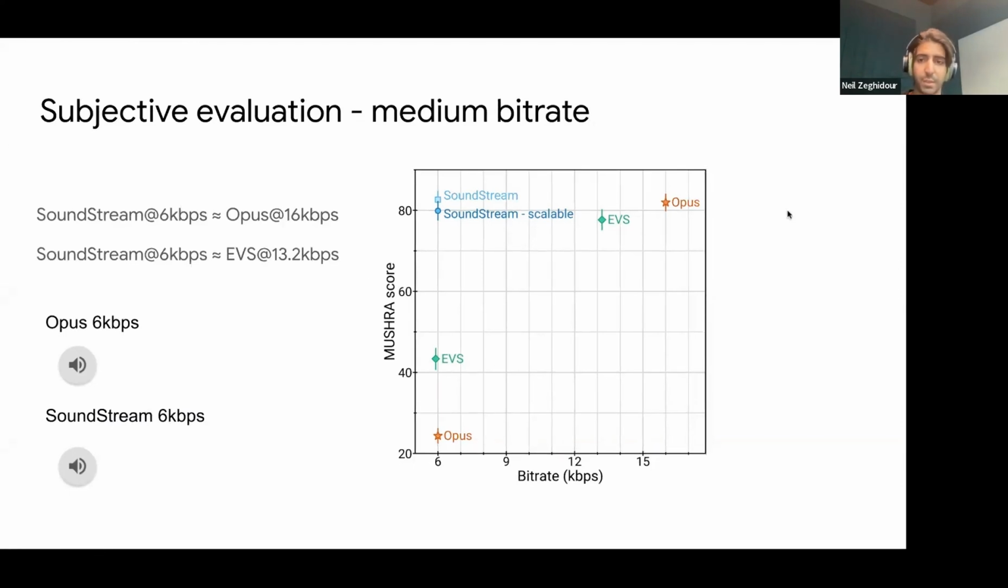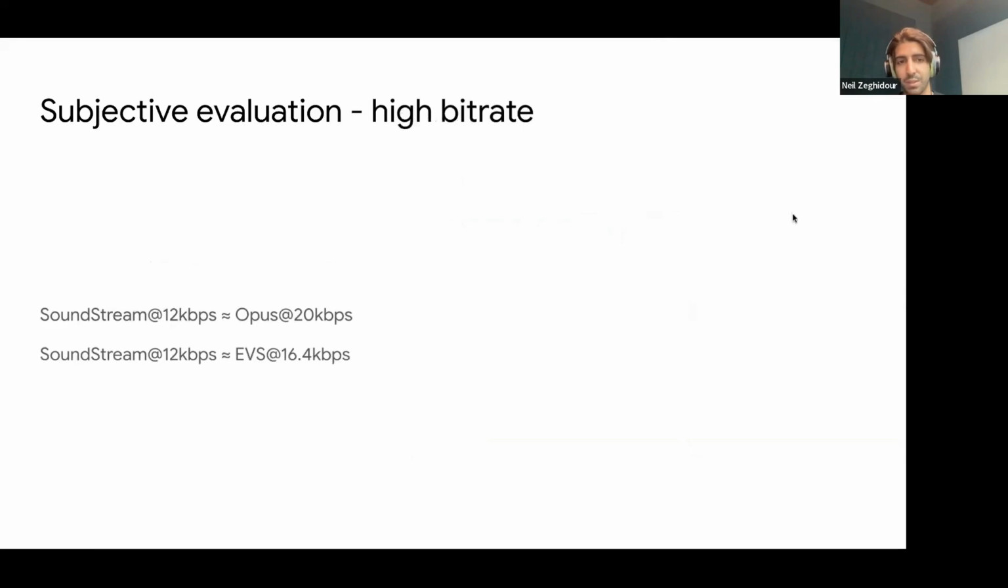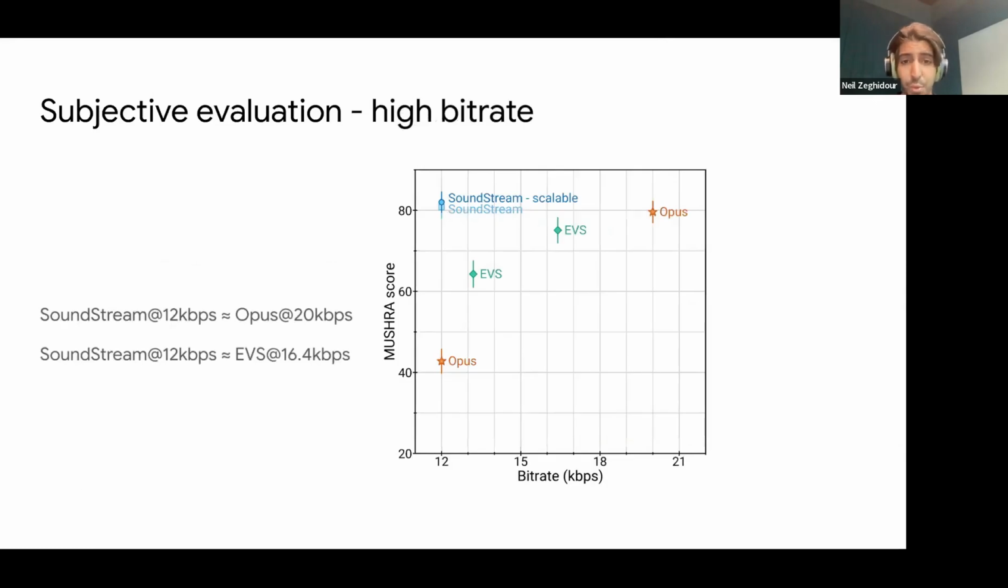So I hope that you could hear the significant difference between the two codecs. And finally, at high bitrate, SoundStream at 12 kbps matches Opus at 20. So maybe what you are noticing, that we noticed as well, is that there is diminishing returns, right? Because before we had Opus at 3 that was as good as Opus at 12, and now SoundStream at 12 is as good as Opus at 20.